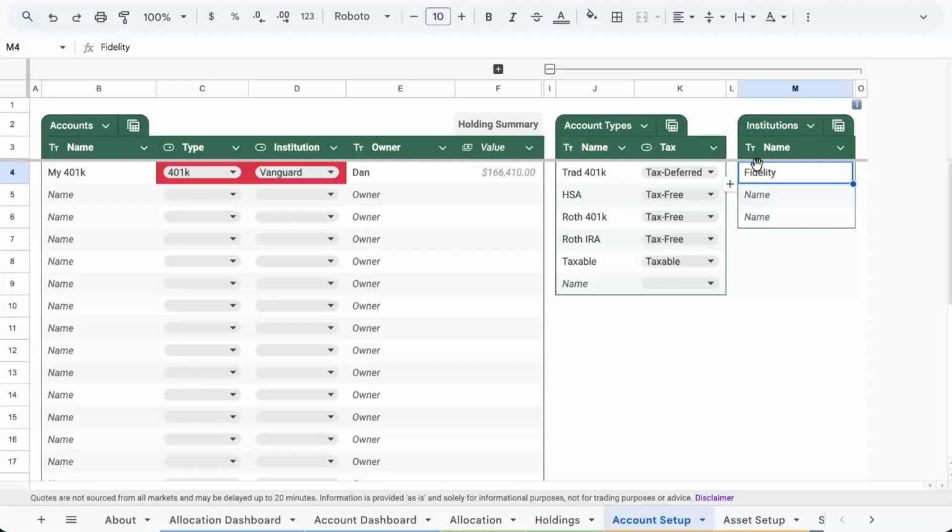Also, if you have more than 3 institutions, you can easily insert a row and add another one like that. So this is completely customizable. You can make this work for whatever your situation is.